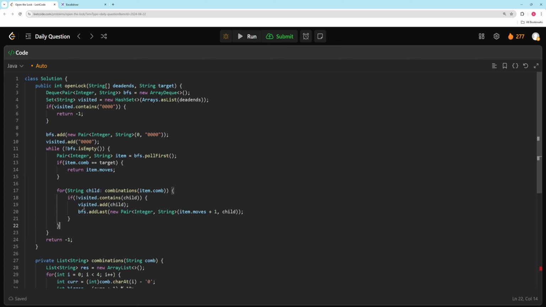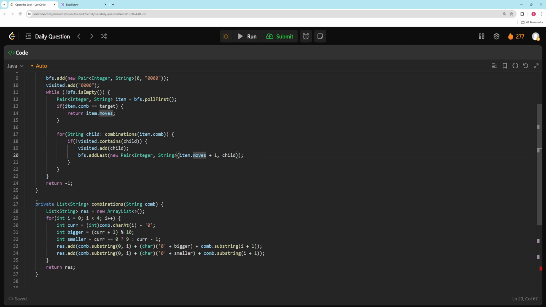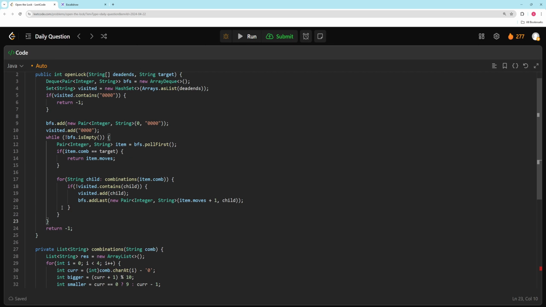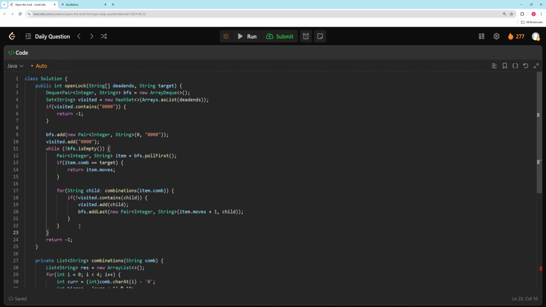So essentially what you're saying is, okay, for all of my combinations, if I haven't visited yet, I'll add it to visited, I'll add it to my BFS, and the number of moves it took to go from my current number to the one that I made is just 1. I only changed one number, right? Because this gives you all 8 combinations that you get from changing one number, either up or down 1. And if I wasn't able to find anything in my BFS, then I just return -1 because the BFS failed.